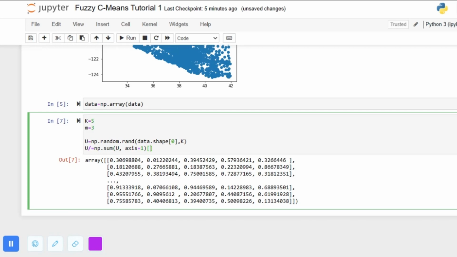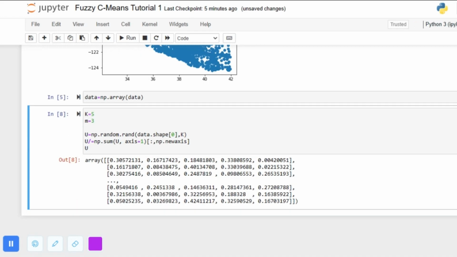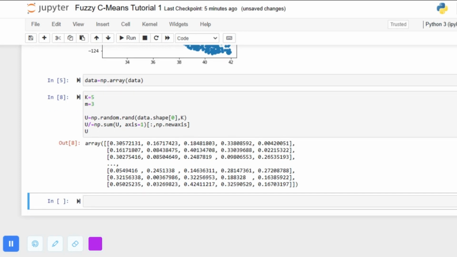And then we have to add a new axis, because that will be a one-dimensional matrix. New axis. Okay, so let's look into new u. Okay, so the new u, if you add it up, it will be 1 only. So after declaring our membership matrix, we can calculate the centroids based on this matrix.